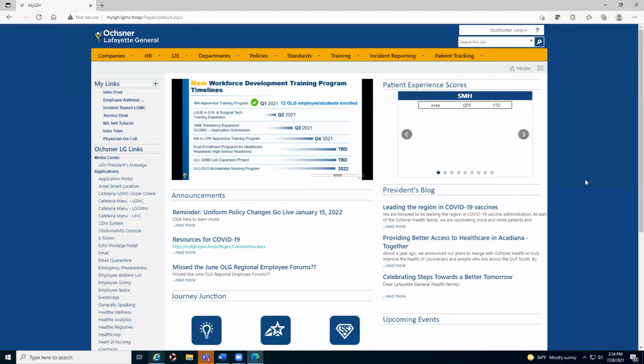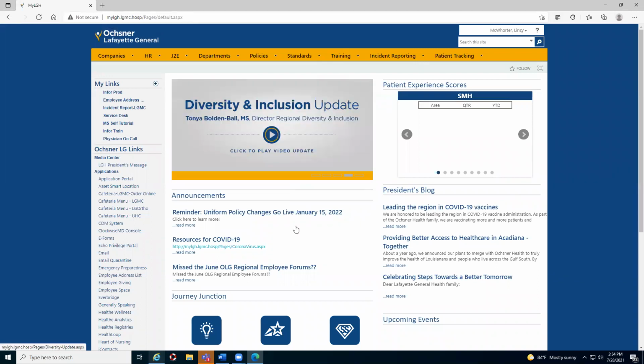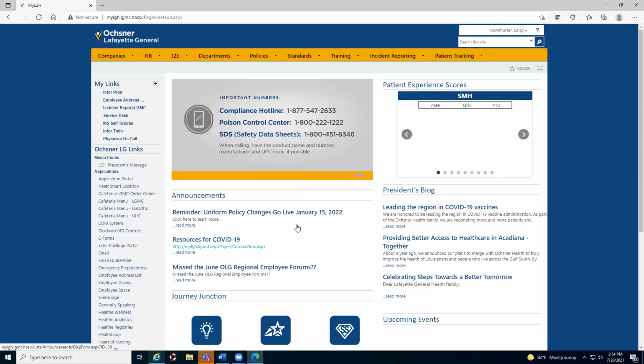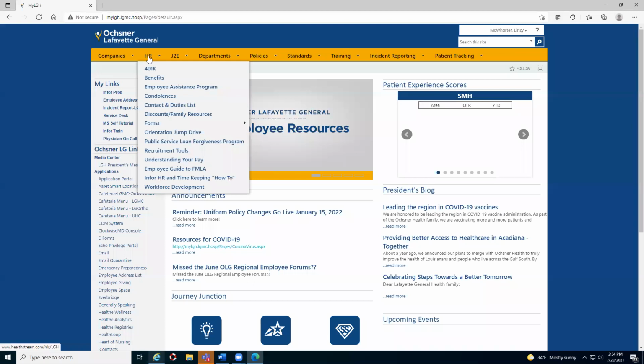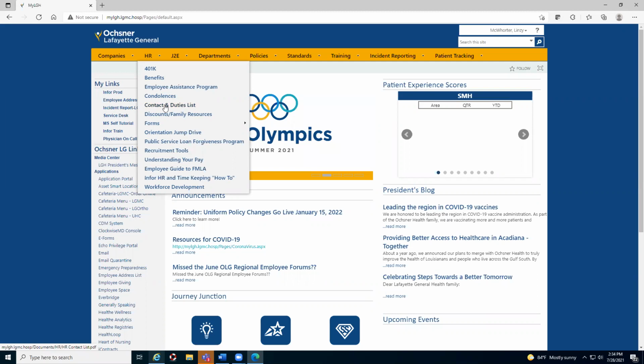From there, I'm going to go back out to the home page. We've covered the majority of the topics that you would need. If you have any questions regarding specifically Infor or benefits, you would reach out to HR. Again, you can get to those people's contacts through the HR tab, and discounts or family contacts and duties list, excuse me. You would go to the contacts and duties list.